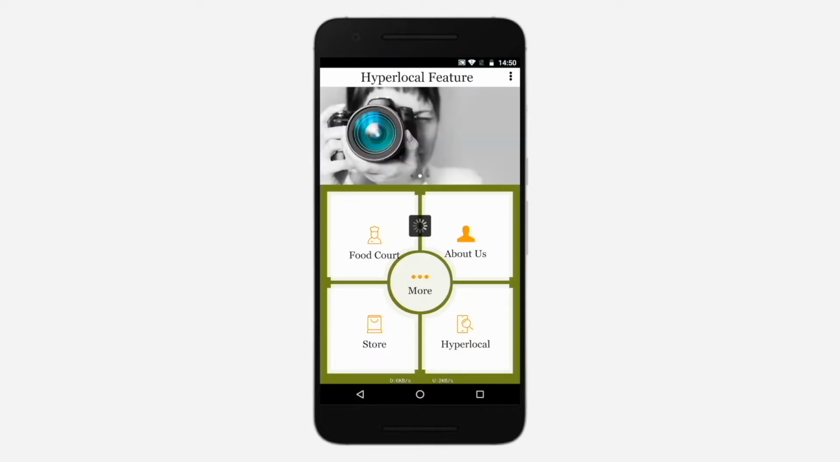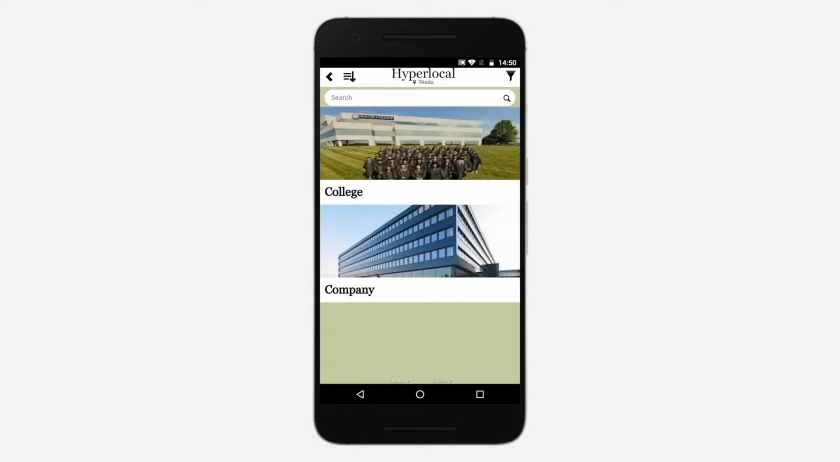Go to Hyperlocal feature. Based on your current location, here you will see all of the categories of the listings. Here I am seeing the categories college and company. Select your desired category. I'm going to select company.